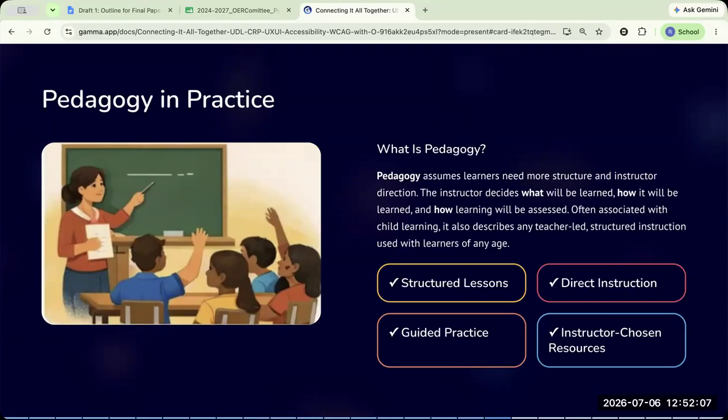So just to explain this in a little bit more detail, because a lot of people get stuck in pedagogy. A lot of people get stuck in this narrative of, oh, it's just pedagogy and pedagogy is the be all end all. And honestly, pedagogy is the floor. It's the threshold. It's where we're starting. It assumes the learners need extreme structure and instructor direction. It assumes that the students can't do anything without the instructor. And the instructor decides what will be learned, how it will be learned, and how learning will be assessed. This is often for children, K through 12, and it describes any teacher-led structure created by teachers.